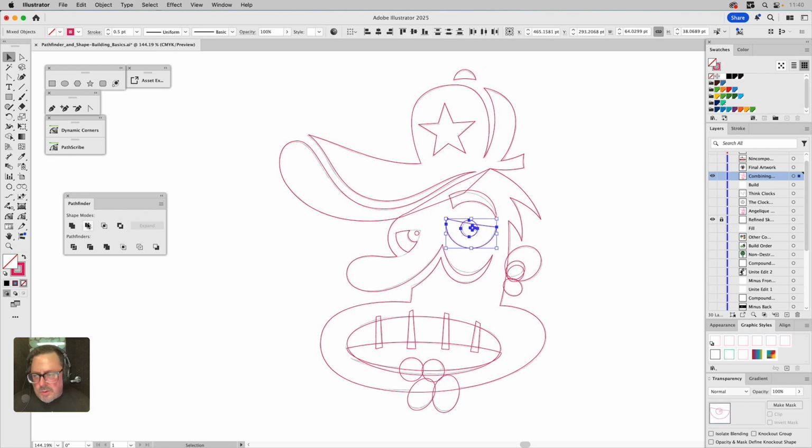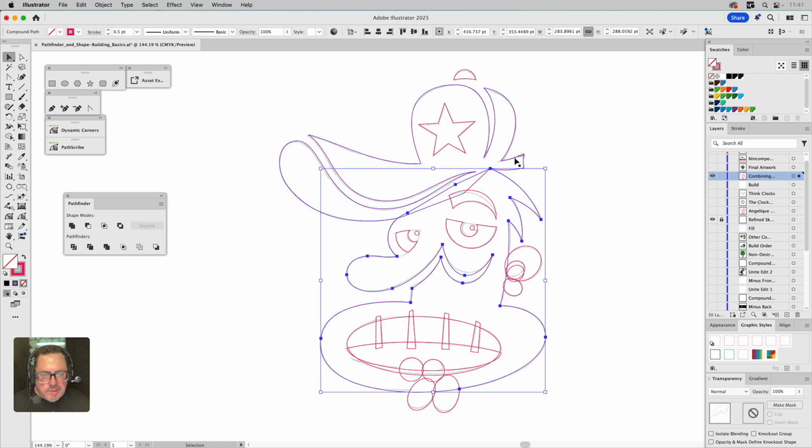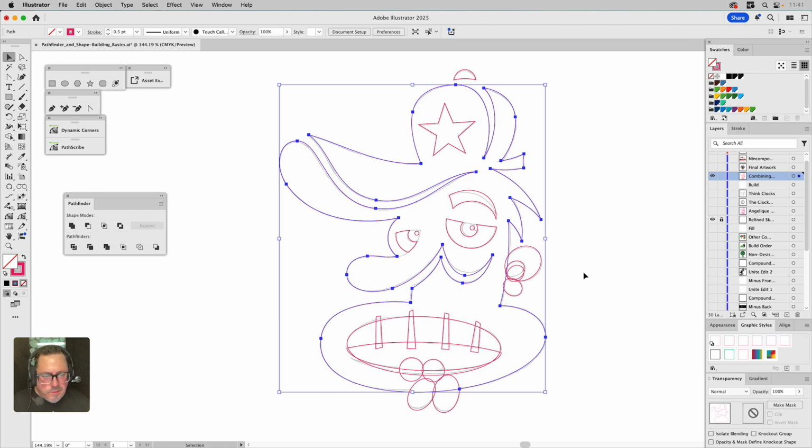And actually, we'll do it for that. No, didn't want to do that. Make sure this is in front. Select this eye and minus front. Then the biggest parts, the hat is separate from the head shape itself. So we'll select those two. We'll go unite. So those get fused together.